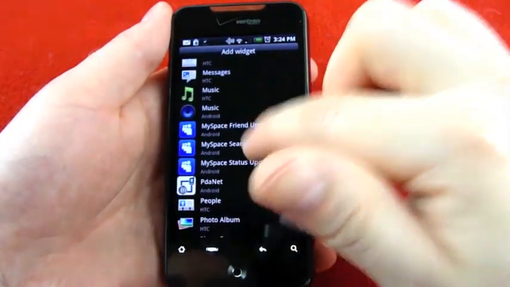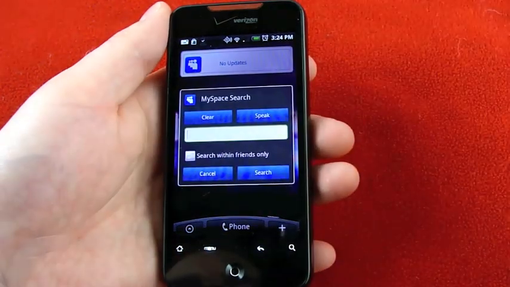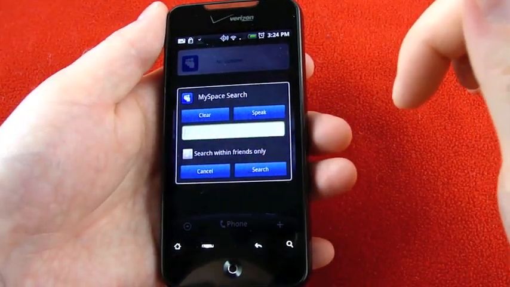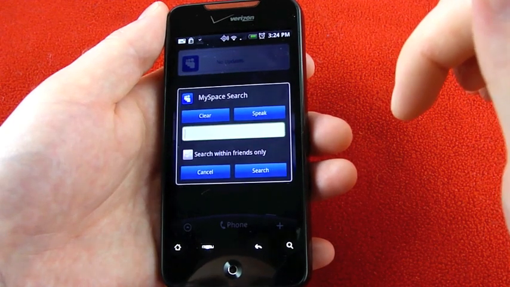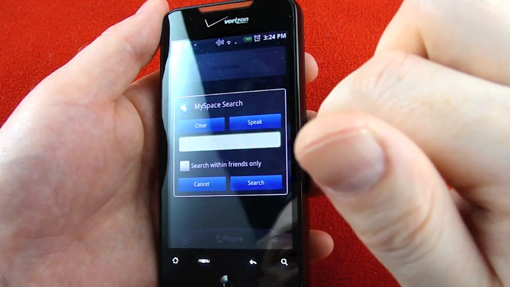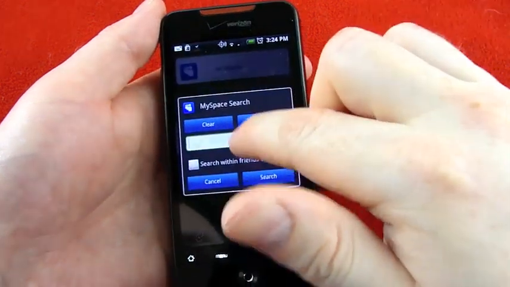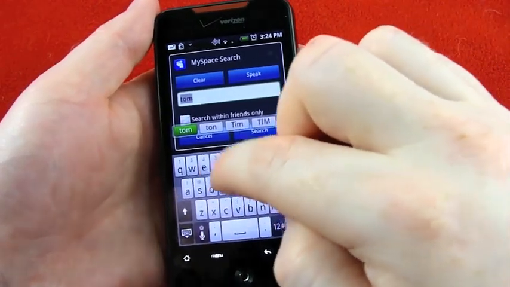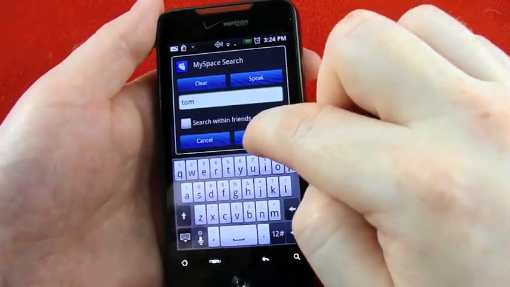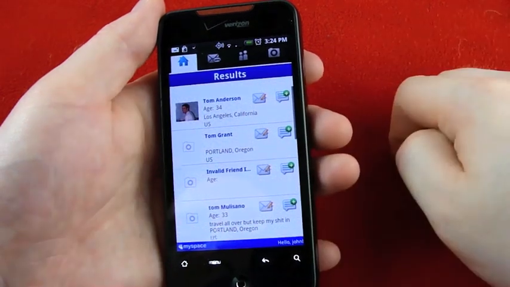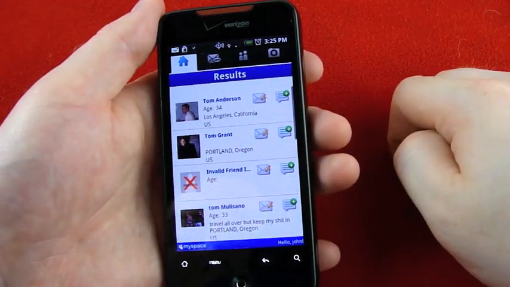MySpace search, which searches within friends only, so I don't know if that's searching through their posts, their updates. It doesn't look like you can search for people, am I wrong? Let's try Tom. Let's see what happens. There you go. Top result, Tom Anderson.